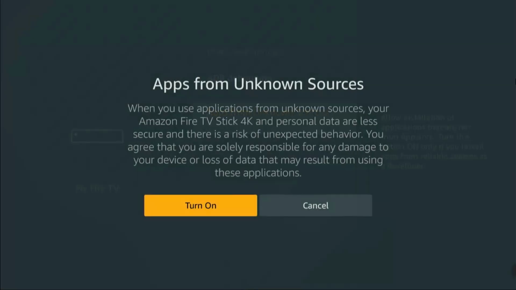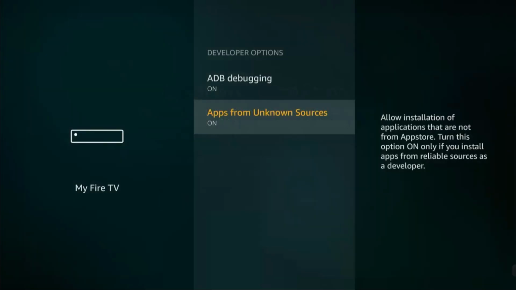When you press the remote select button, a message will appear on your screen, so select turn it on, and here you will see apps from unknown sources has been enabled. Now go back to the home screen by pressing the remote home button.